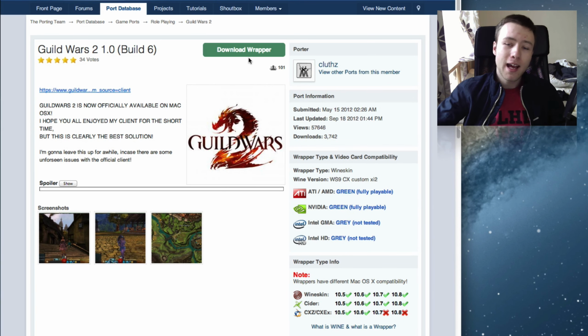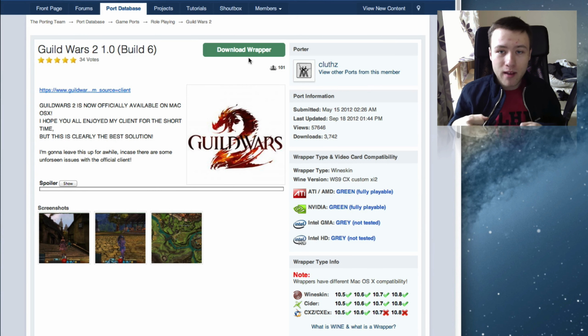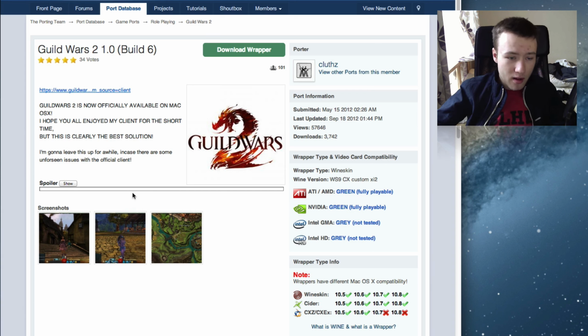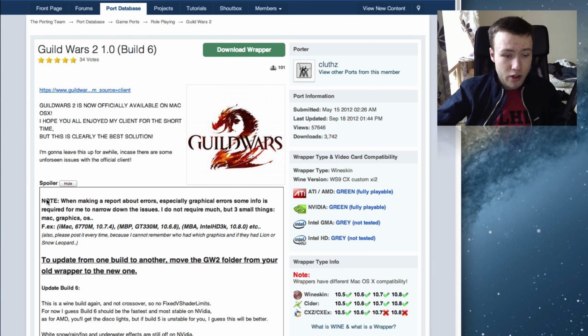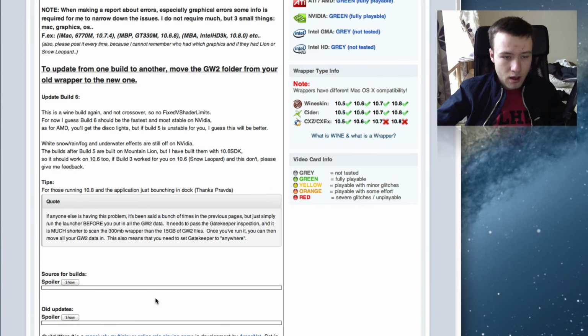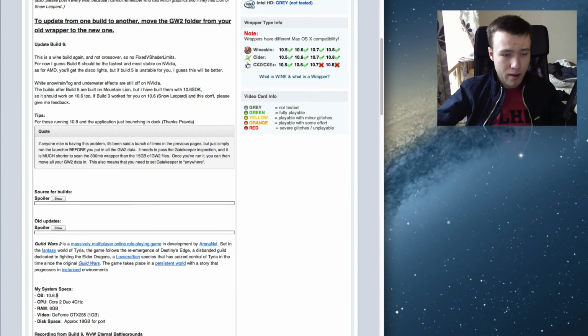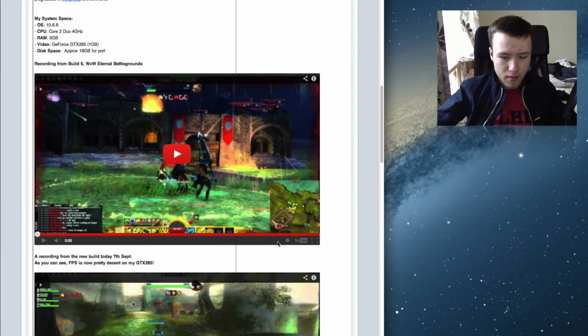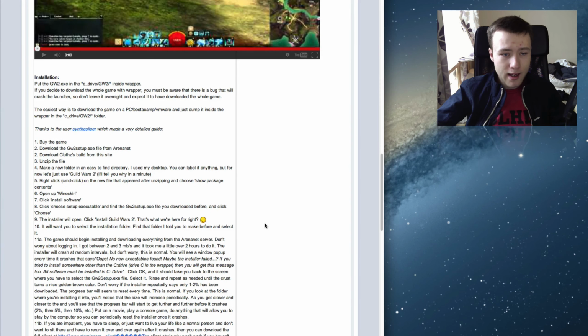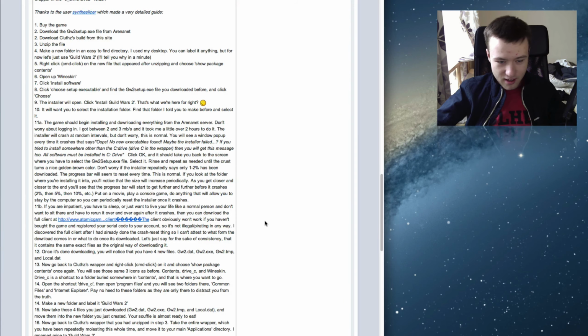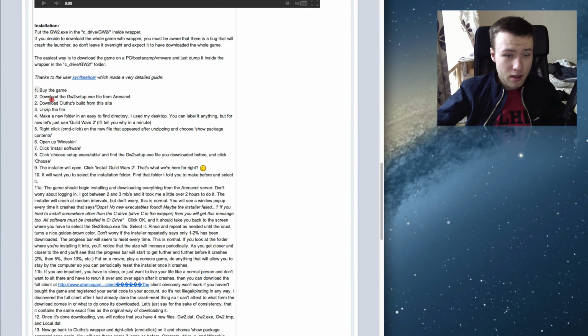Now what that means is it doesn't download the full game, it only downloads a wrapper, kind of like a jacket you put over a Windows game so that it works on Mac. That's to simplify the explanation, but here you can download the wrapper, and if you want to know exactly how to install the game, there's probably some instructions here if you show the spoiler. There's a bunch of stuff as well as system requirements, some updates on the ports, and then there are the instructions.